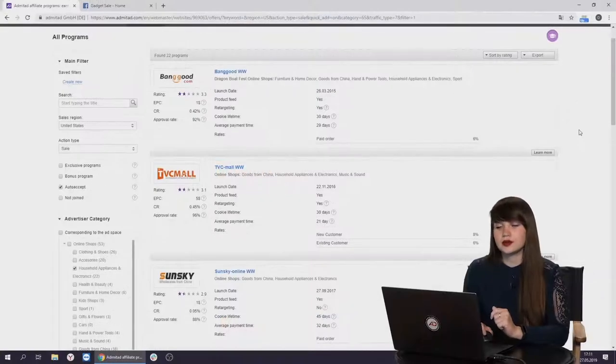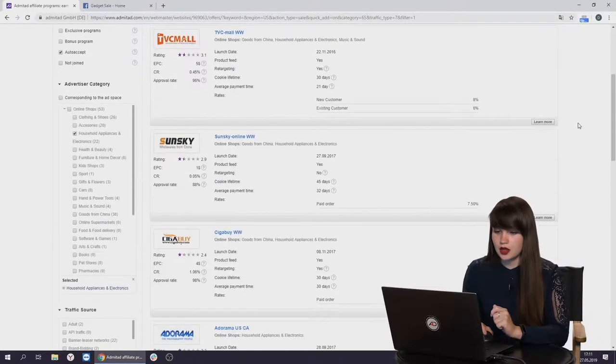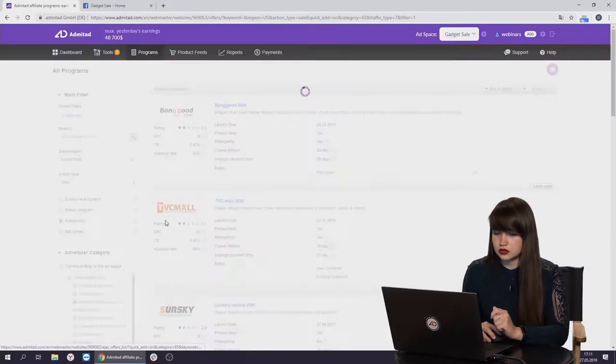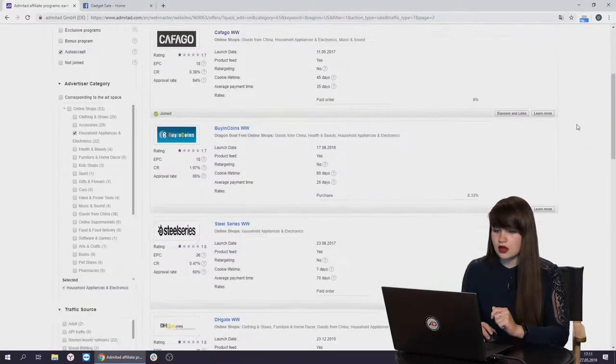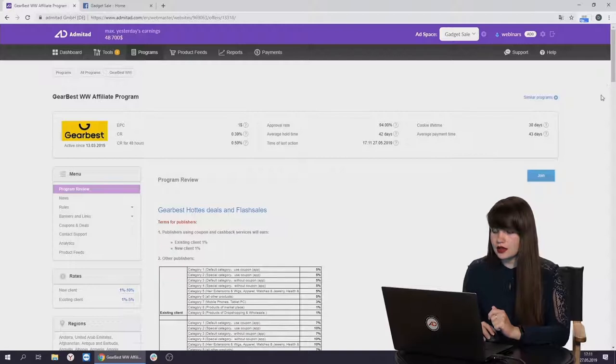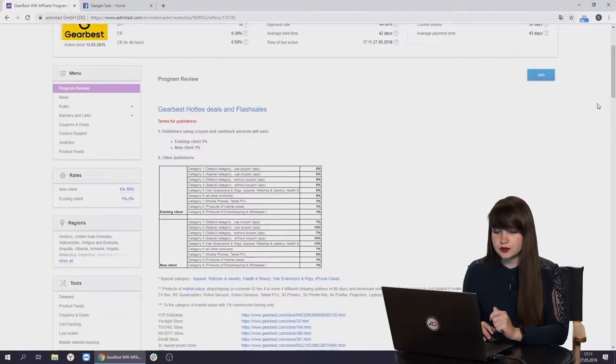Okay, so now on the right, we can see all advertisers who correspond to all chosen parameters. Let's choose one random advertiser. For example, let's go to the next page. And let's choose GearBest. Okay, let's press and let's check the program rules.